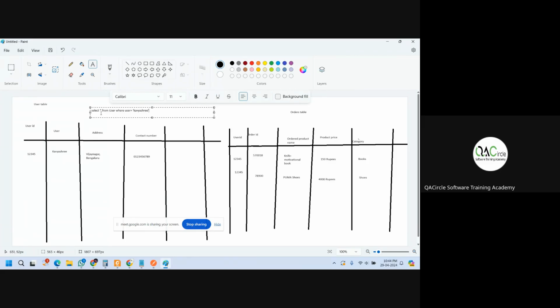So let's start: from user where user is equal to Kaveshri. When I type this and run, what actually happens? This entry will be filtered and shown in my database, in the user table. Yes or no? Yes, ma'am.